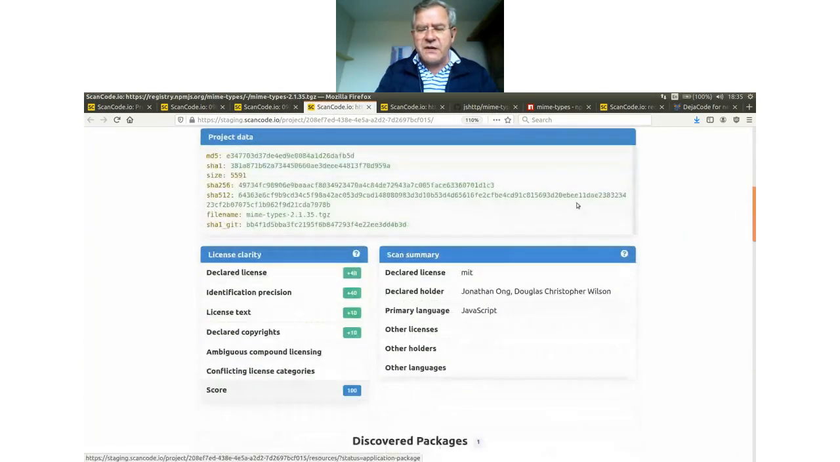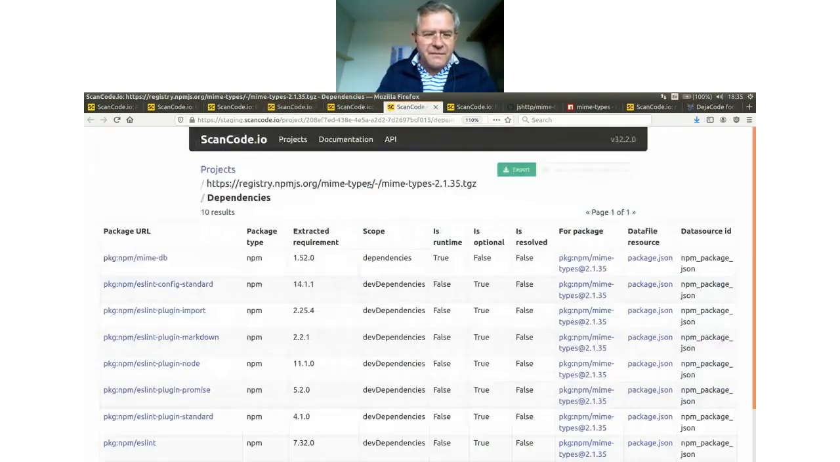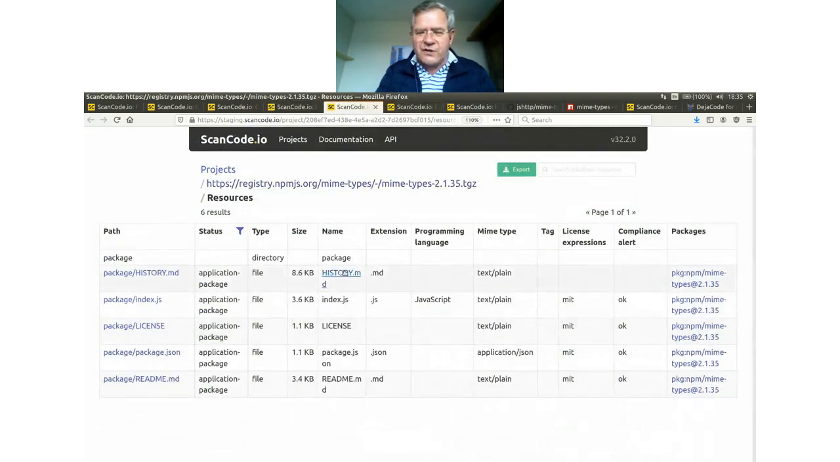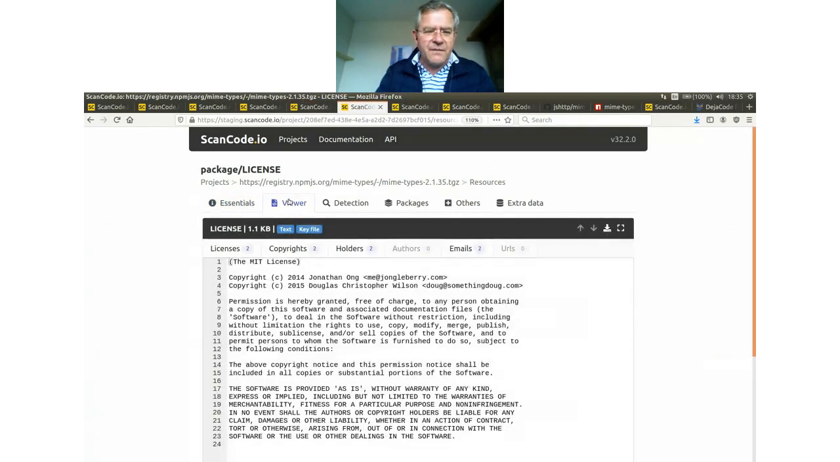If we look at the license clarity here, we have a declared license. It's accurately and precisely detected. We have a license text. We have a declared copyright. We don't have ambiguities otherwise. It's a much simpler package. I mean, we literally have 6 files, 10 dependencies. So it's pretty straightforward, and we could look at the details of each of these, for instance, to see where it's been detected. Well, that's obvious, okay? It's MIT license and MIT.